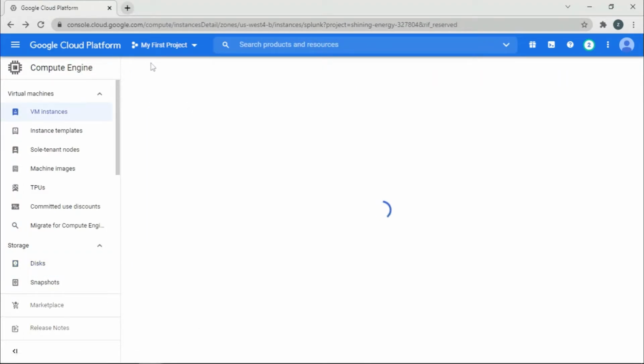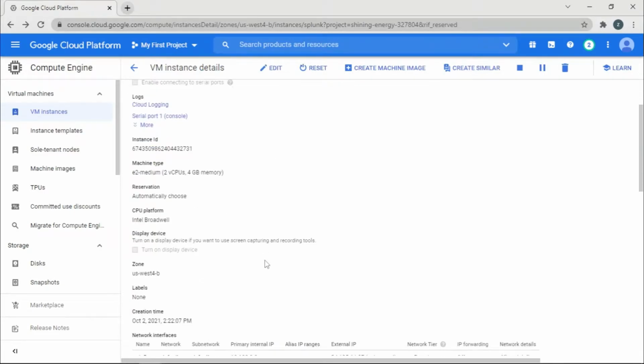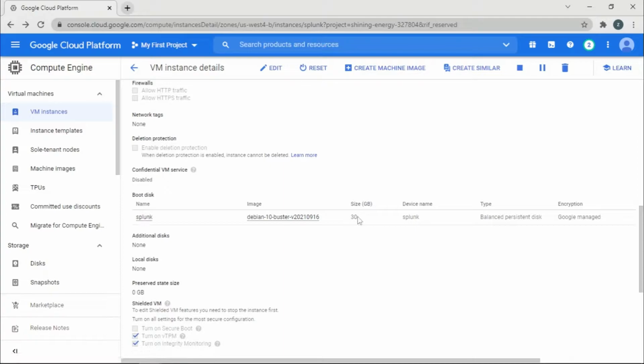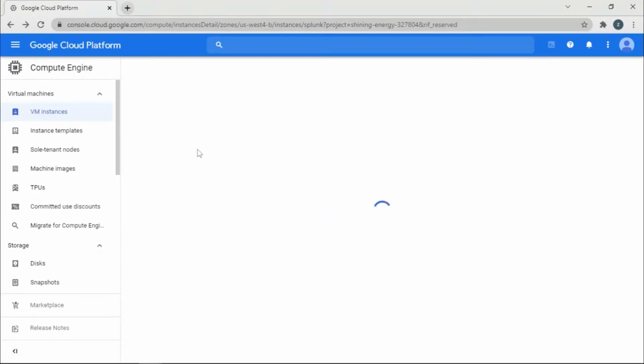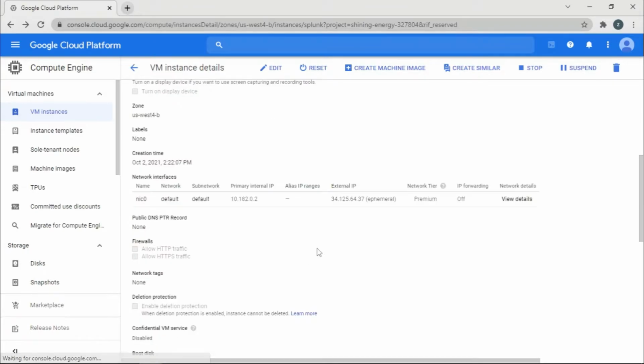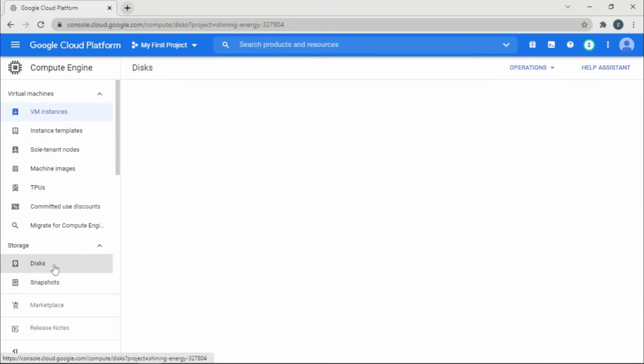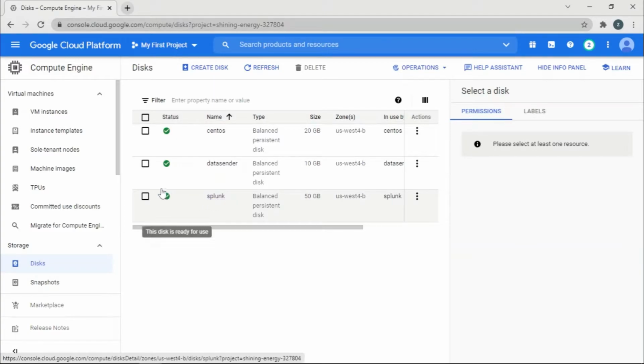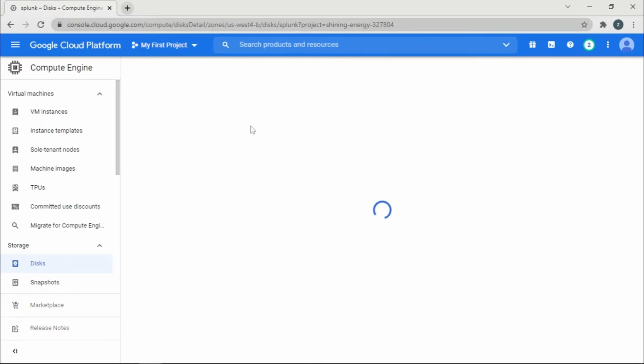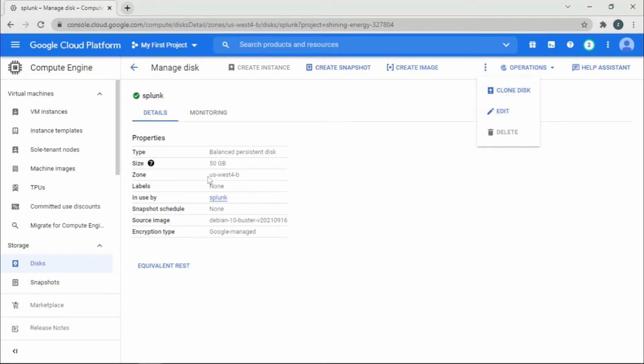Now let's go back and check our boot disk size. It showed 30, but give it a refresh. This takes some time, or you can go to Disks. Okay, you can see it's 50. Under Disks, our running instance is Splunk, and the green tick means these disks are available. This is created by default by Google when creating an instance. You can click here and change it too, click Edit, and go into 50 and change it.